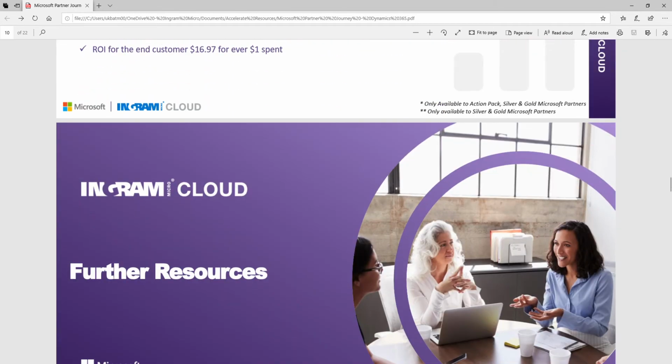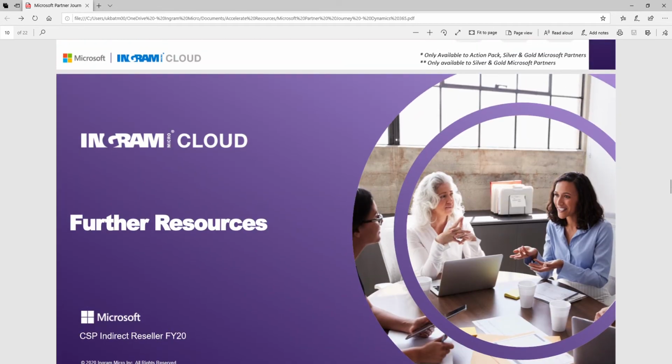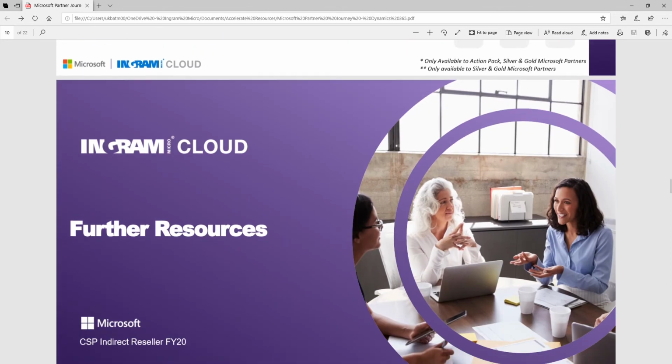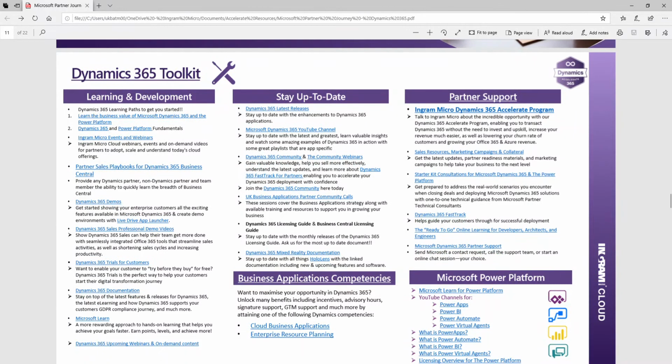Now then, I'm just going to skip down to some of the further resources as well. So there's more information here around why, what are the benefits of selling Dynamics. But basically, into the further resources, we've got the Dynamics 365 Toolkit. A nice simple, one-page document with all the useful links to resources, tools and collateral from a Dynamics perspective. And again, whether it's Ingram Micro resource or Microsoft resource, again, links to the demo tenants. So we just want to make sure you're not missing anything basically with this one.